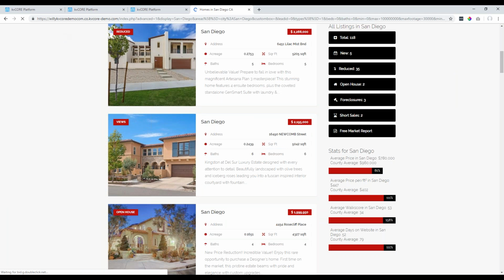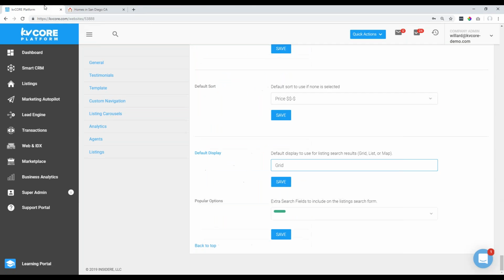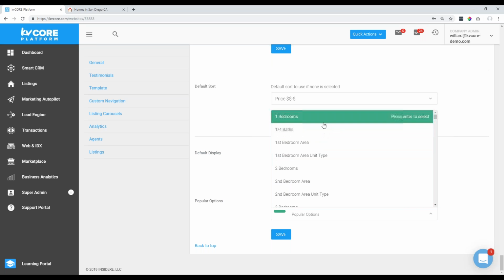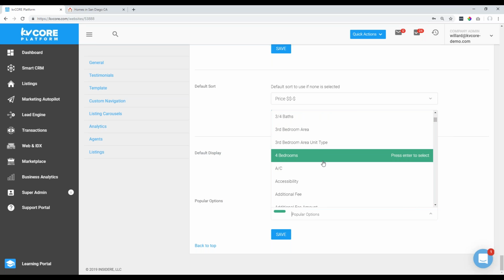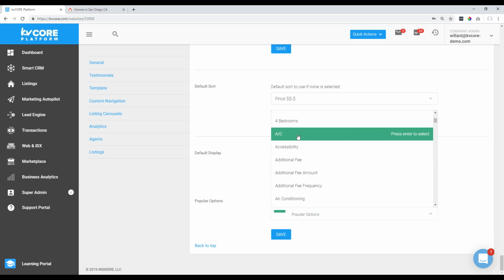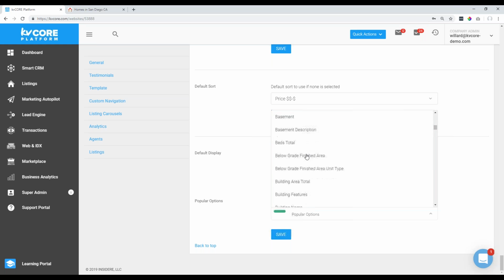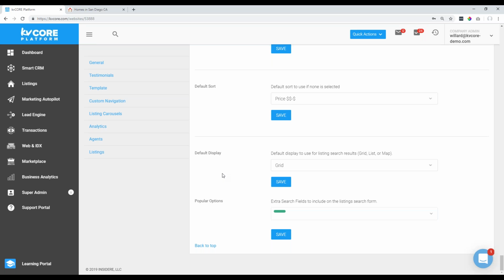So on your website settings, you can either choose how you want to showcase those listings, as a grid, a list, or a map. And then you can also add in other popular options. So if people are going to be looking for homes that definitely have AC, you want to make sure ACs are included as well. Any of these options here. And you'll notice, again, there's a save button for each setting. I do recommend that when you make a change, hit save before you go to the next setting.